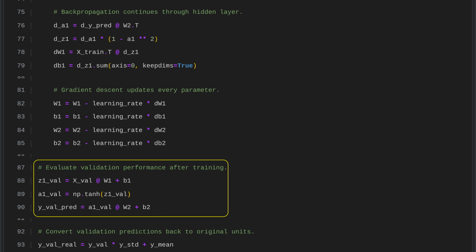After training, the model is evaluated on the validation set by passing the validation inputs through the network. The inputs are combined with the first layer's weights and bias, then transformed with the hyperbolic tangent function to create hidden layer activations. These activations are then combined with the second layer's weights and output bias to produce the validation predictions.